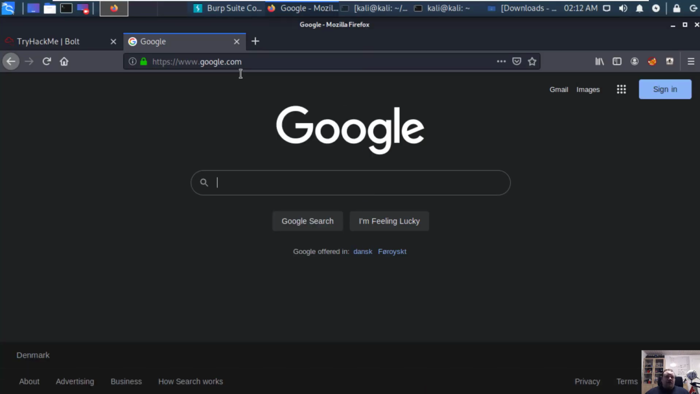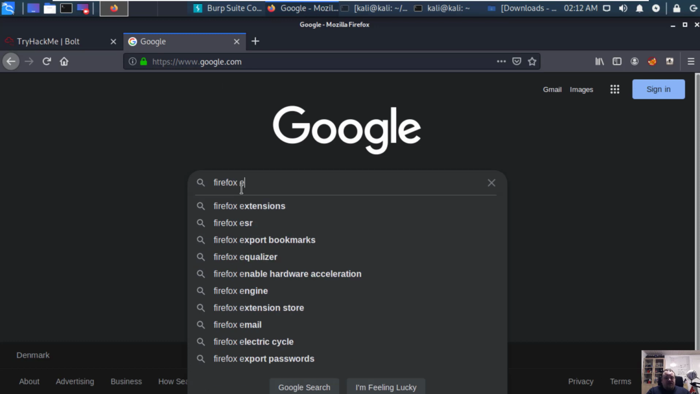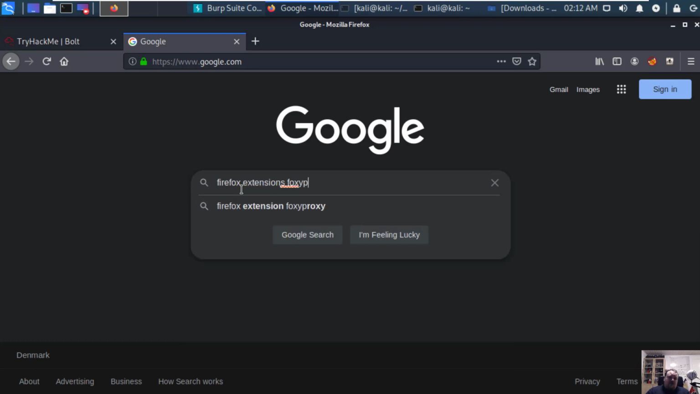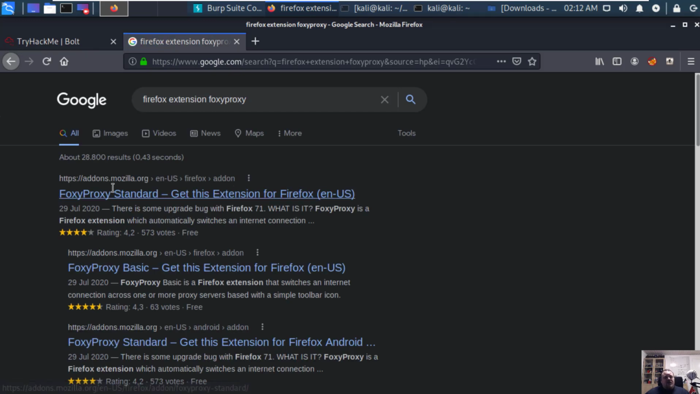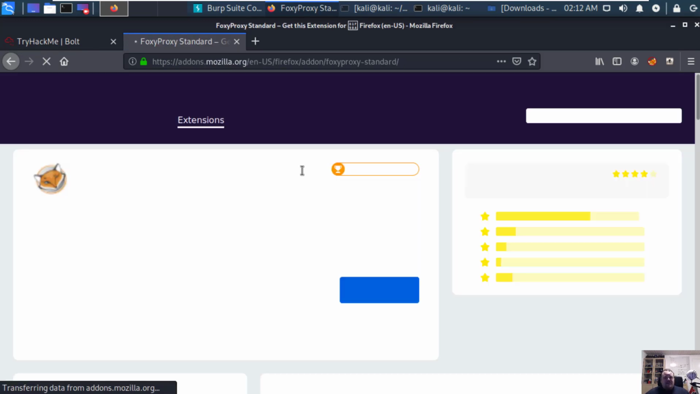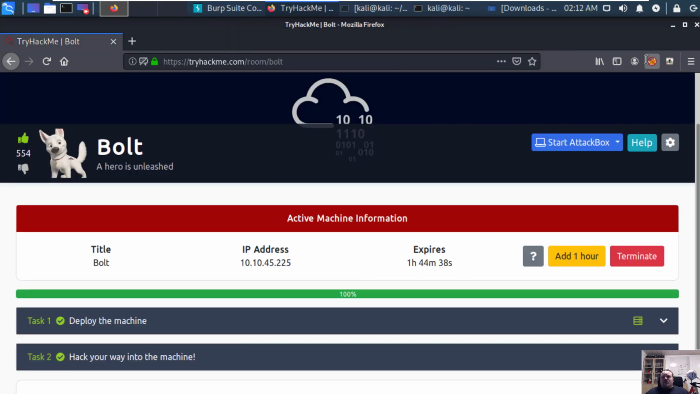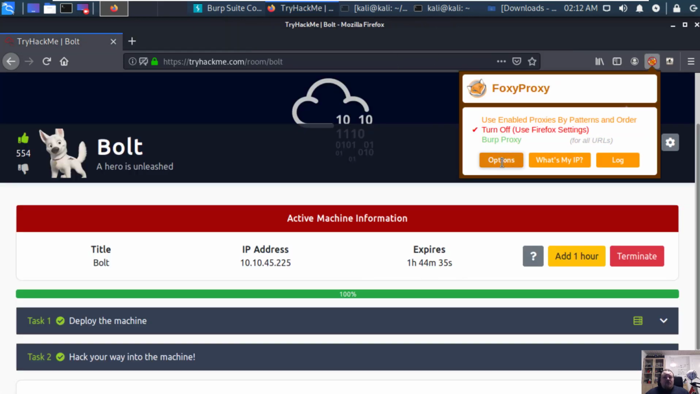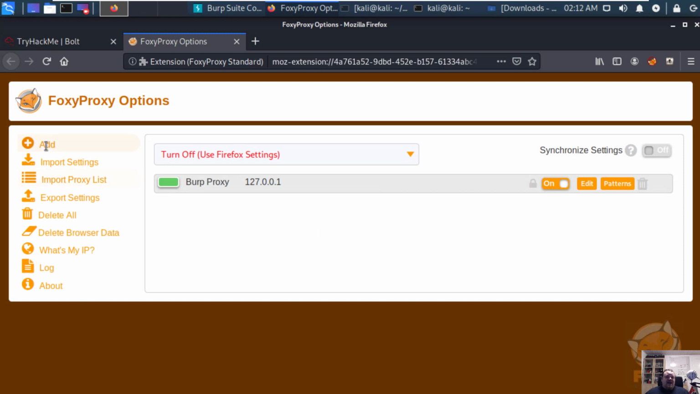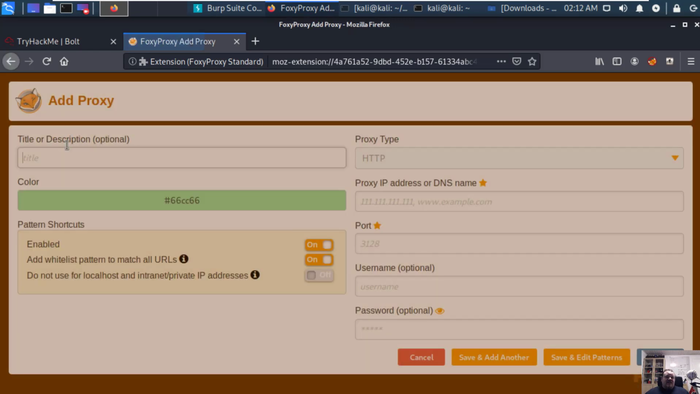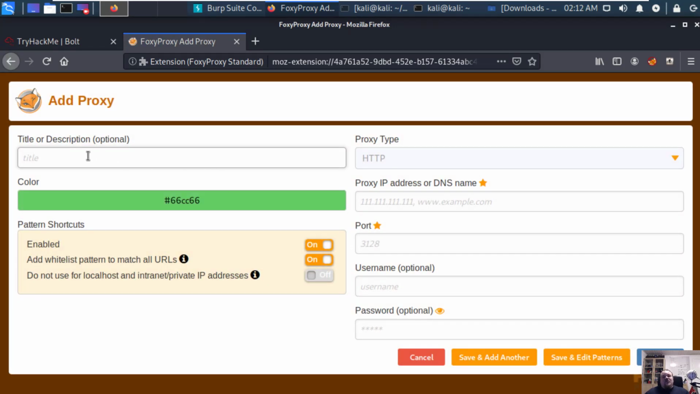Alright, so let's go to Foxy Proxy. So I'm using Firefox. You can just go Firefox extensions Foxy Proxy and get that, and then you install it. And basically when you install that, you just go to Foxy Proxy and options, and then you just add. Maybe the interface is different for you because I did install this a few months ago, so they might have updated something, I don't know. Anyways, just press add, and then you give it a title. I should call it burp proxy.